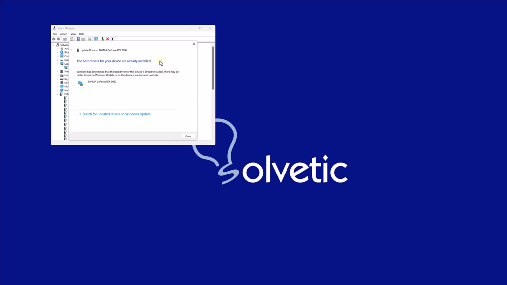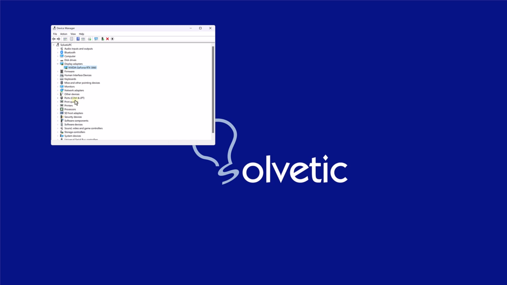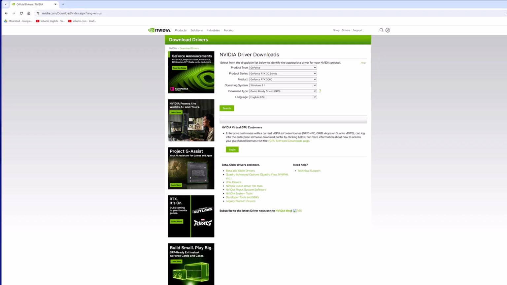If this option is not available or you continue to have problems, we can reinstall the drivers manually. First, let's start by checking the model of our graphics card if we don't know it. To do this, from display adapters, we can see the model name of the NVIDIA graphics card. With this, we go to the official NVIDIA website where it has the drivers section and whose link you have in the description. Afterwards, we are going to place the data of our model in each section.